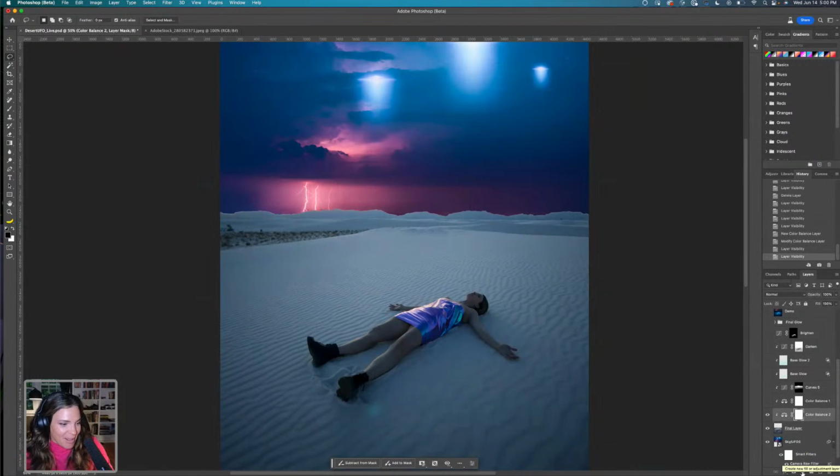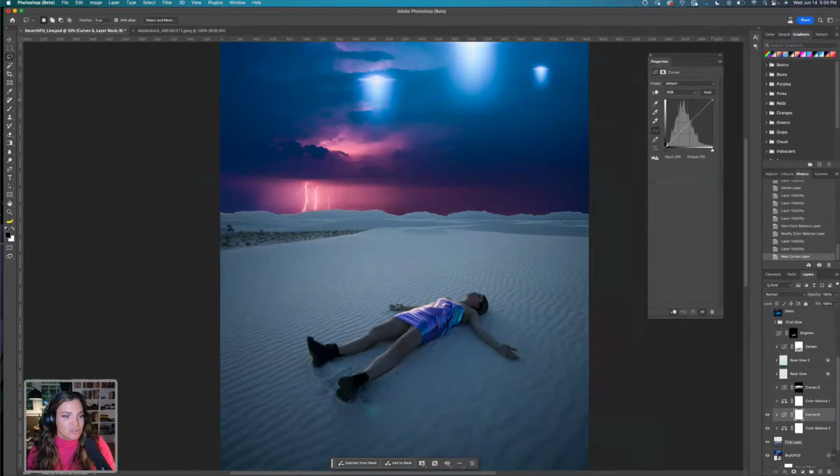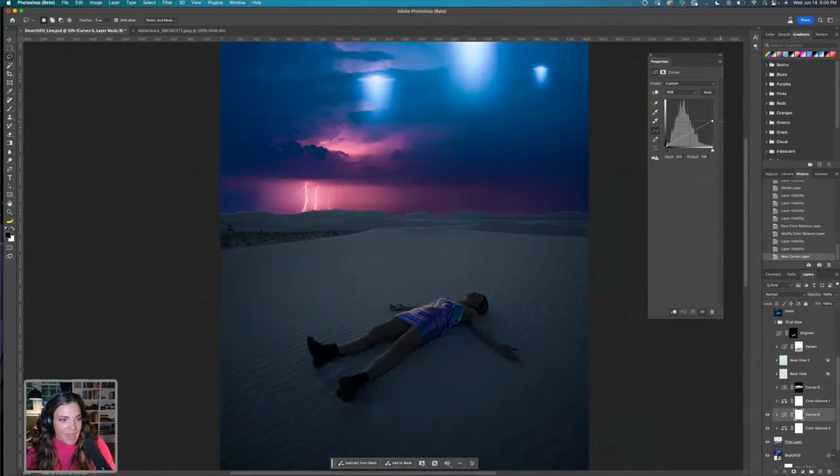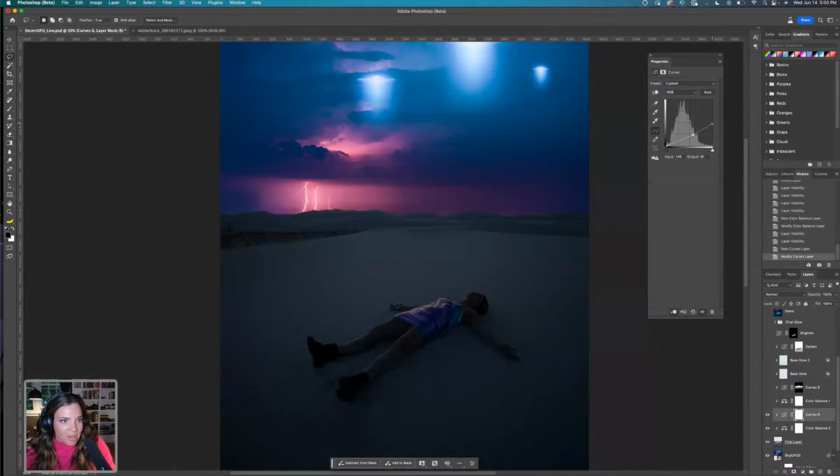Okay, so we got our color balance, and now let's add some curves. And usually for these night photos, what I want to do is just start to bring it down. And in this case, we're just going to start by really darkening up those mountains. And just want to go not too much. I like to kind of slowly build this out. So that should be good. We can come back to it. That's the beauty of it being editable.